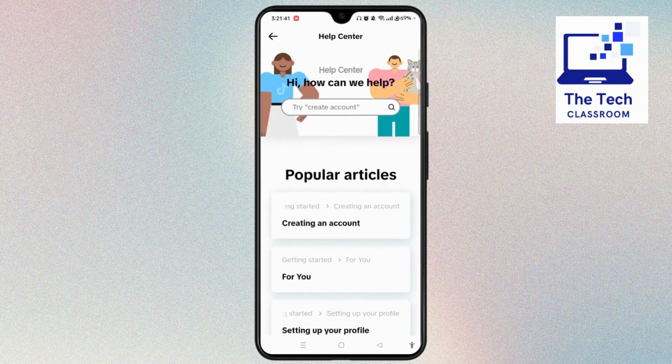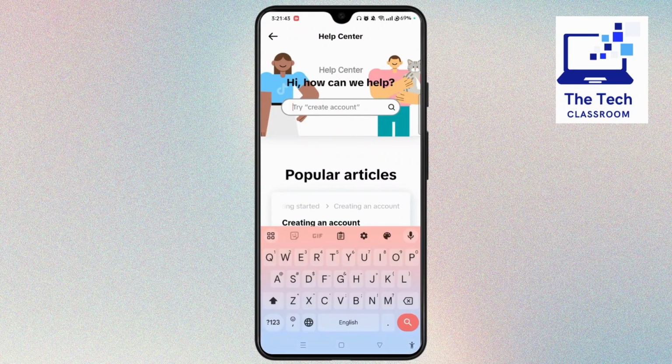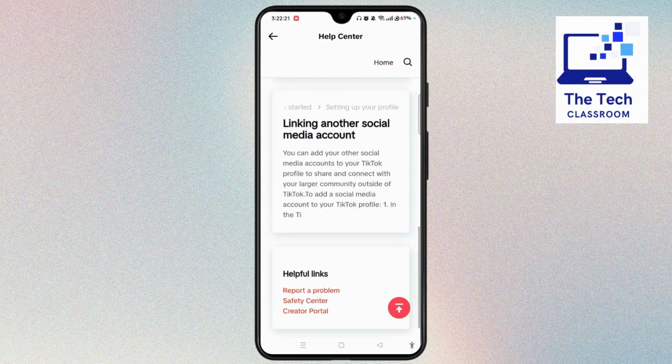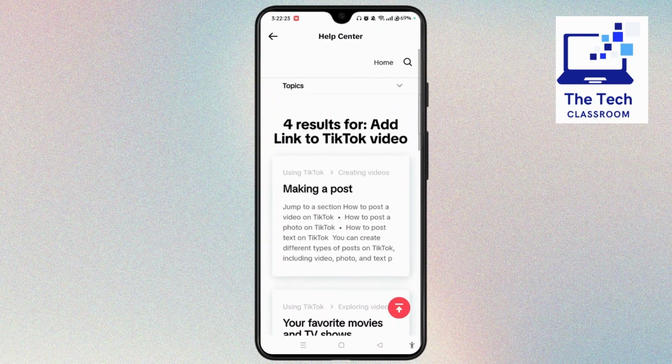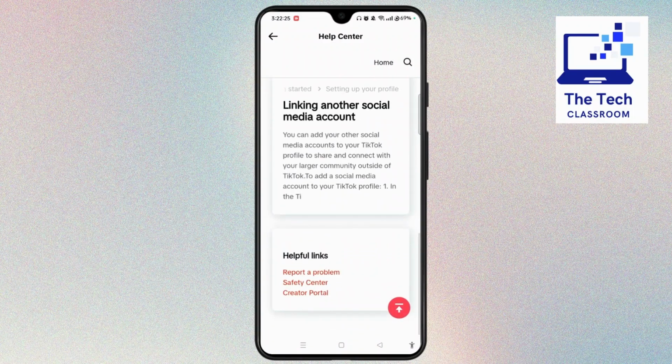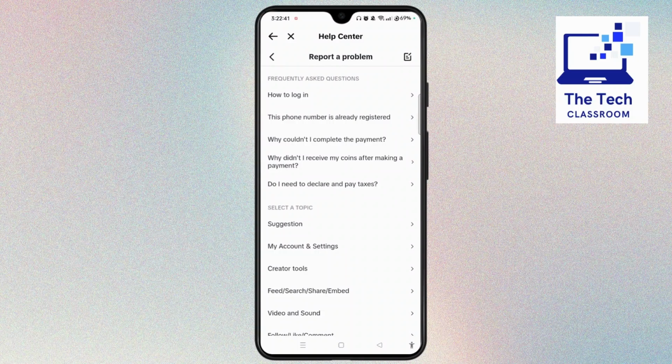If you don't find here, you can also use the search bar at the top of the screen and type in add link to TikTok videos. Once you search for it, here are different kinds of information given. Simply scroll to the bottom and you need to get the helpful links, that is tap on the report a problem link.